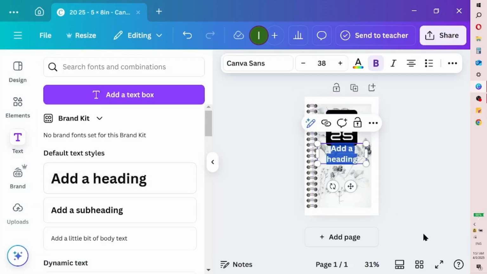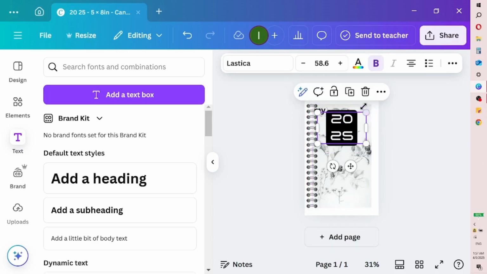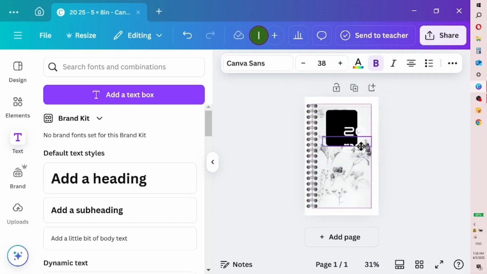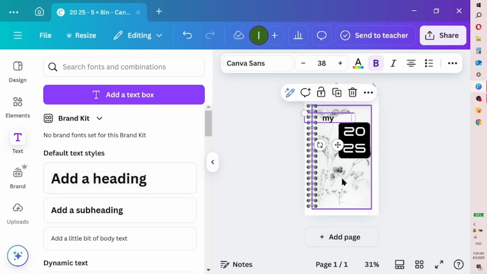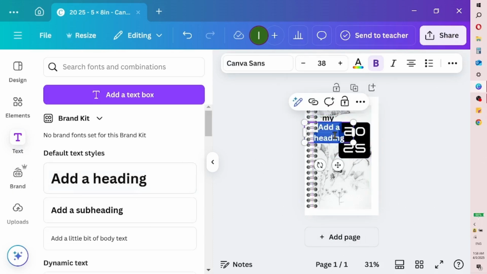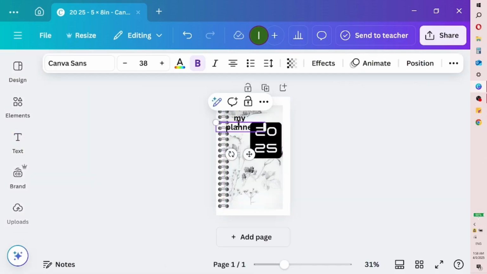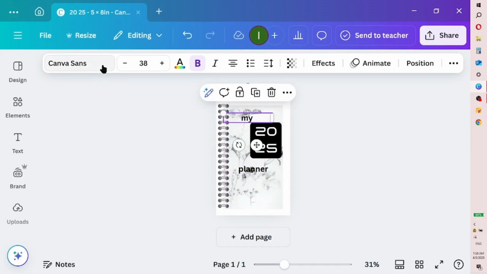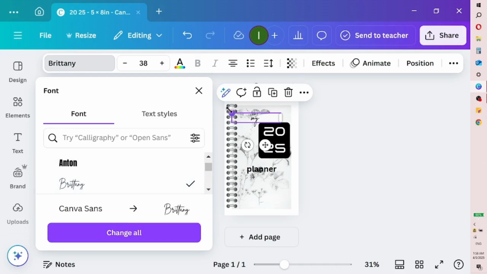Now add another text. Let's drag this back here. Add another text. Place it down here. Resize and reorganize everything as you prefer.